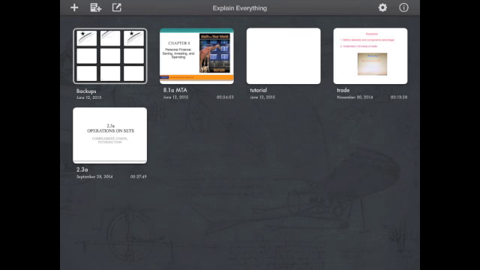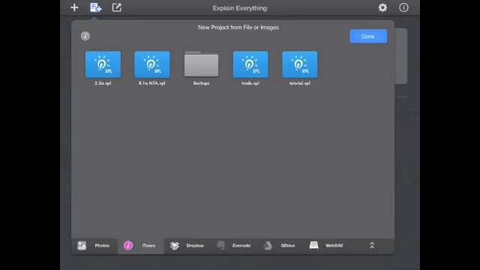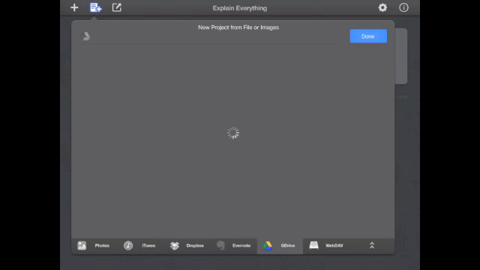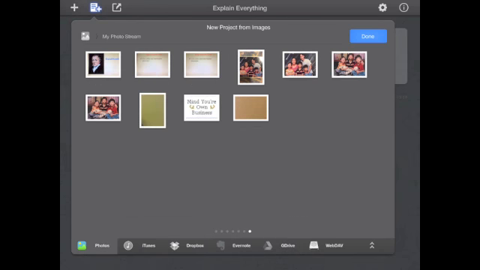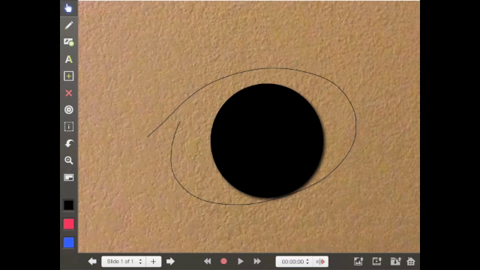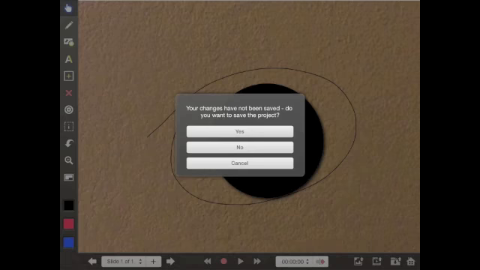The second icon on the top lets you select a new project from your images, your iTunes, your Dropbox, your Google Drive, and more. If you want to select a new project from your images, you select it and you press done, and now you can write on it. You could add shapes, you could add text boxes, you could insert objects that I'll talk about later.